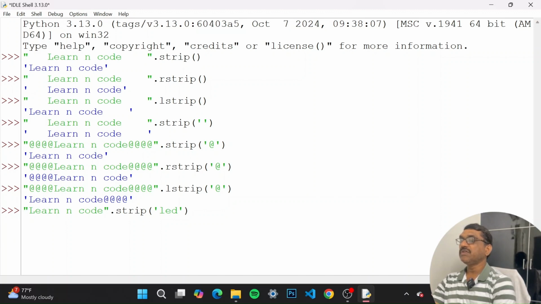Now, what it is going to display is "learn and co". You see here, "learn and co". This is a way of removing the specified characters, either leading or trailing. Let us take another example.